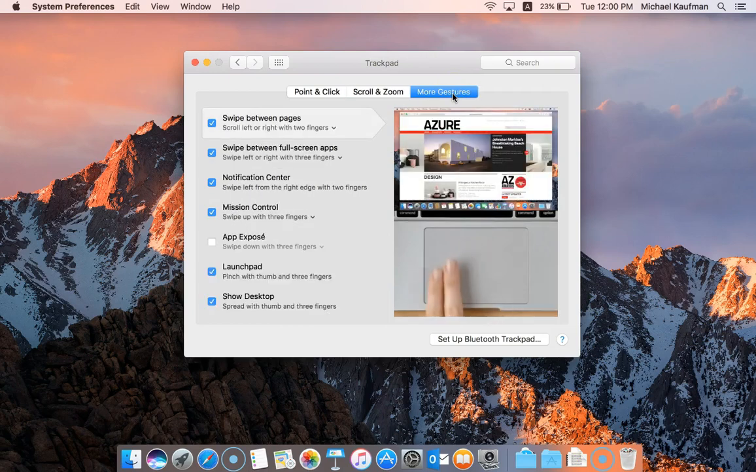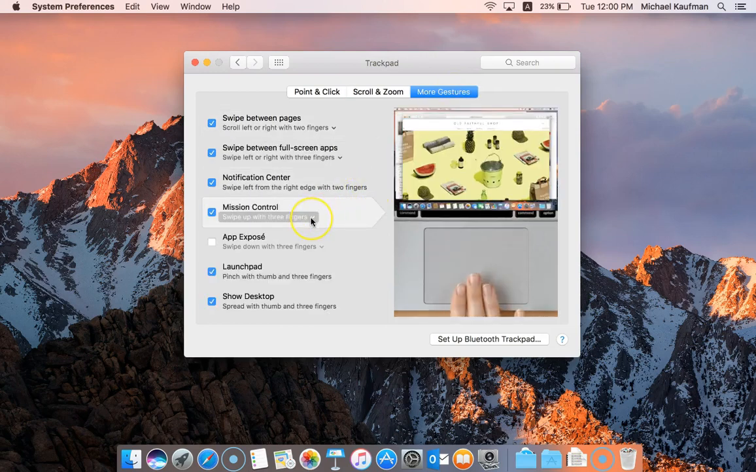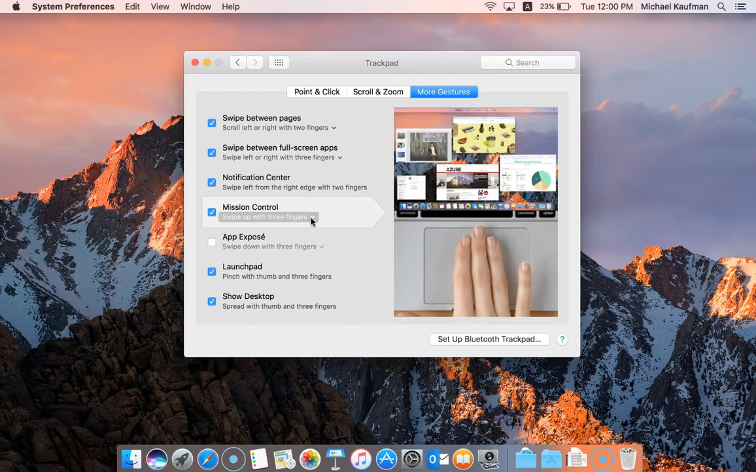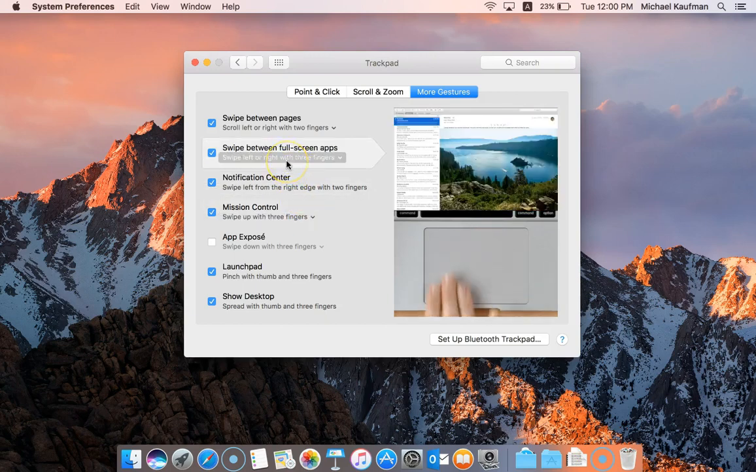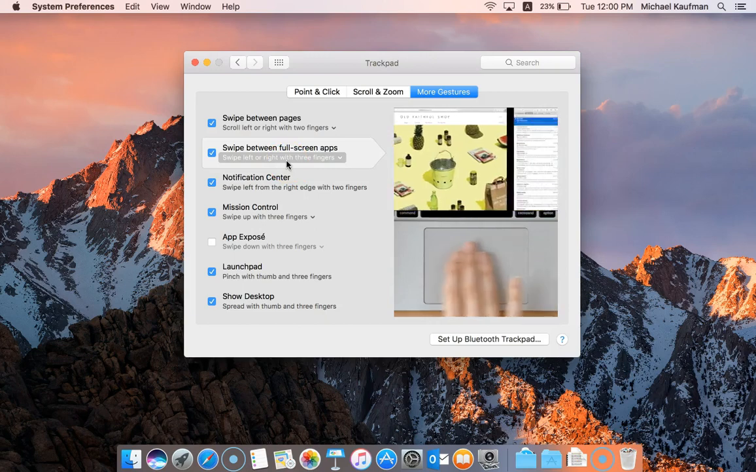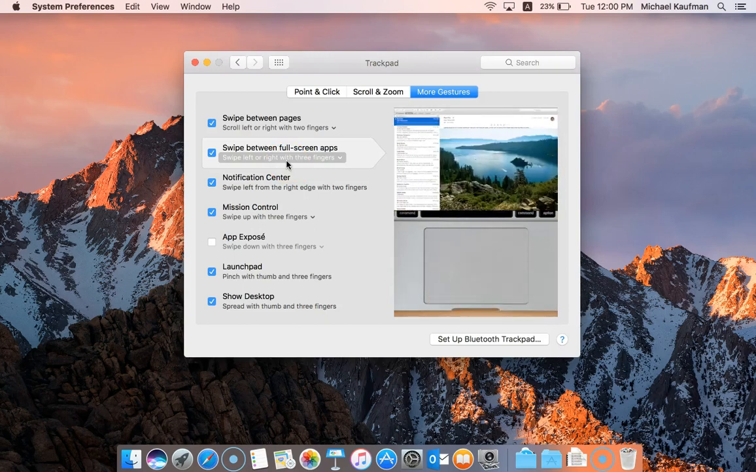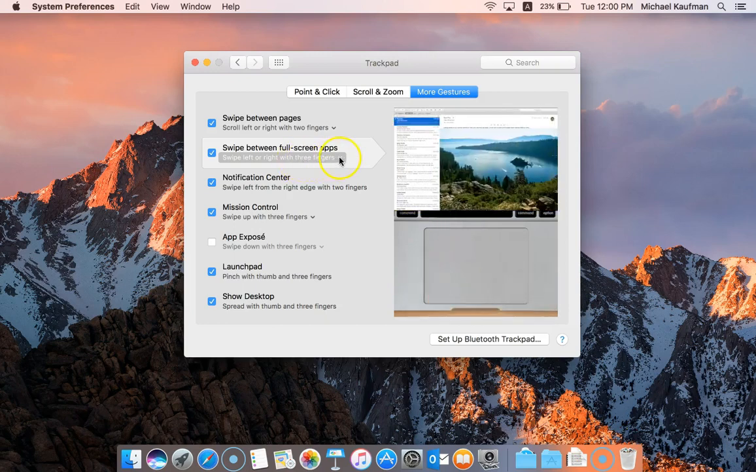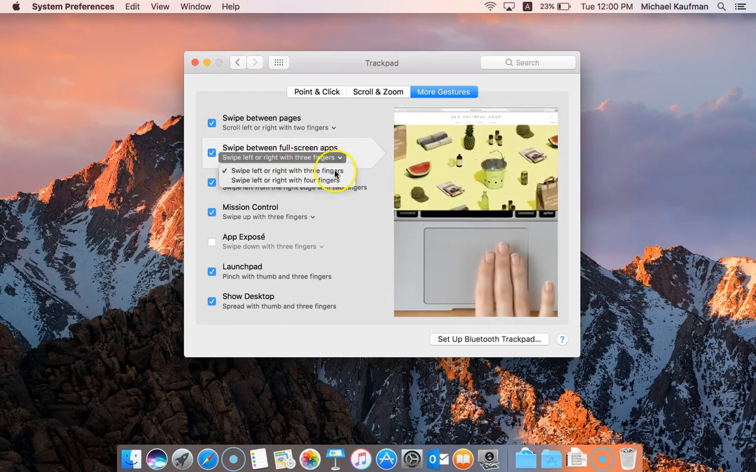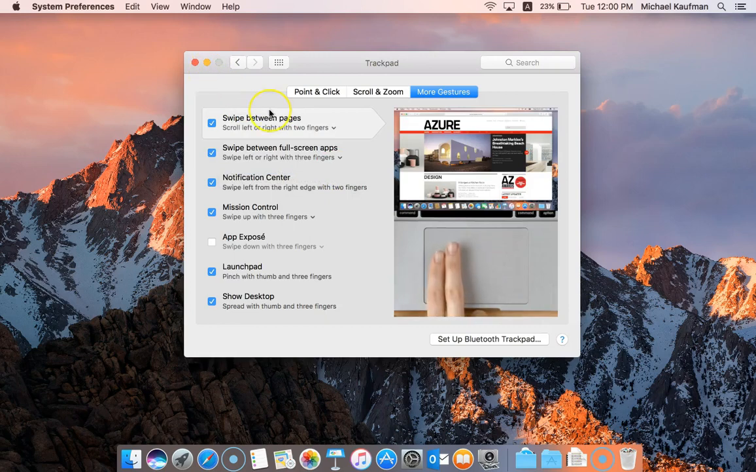And now there's more gestures, going back to Mission Control. Right, so to access Mission Control, I have it swipe up with 3 fingers, and that's how I get from one to the other. And then here is that other option, swipe between full screen apps, right? How to get from my different desktops that I set up in Mission Control is just swipe left or right with 3 fingers. And again, you can customize it with 4 fingers if you so choose.